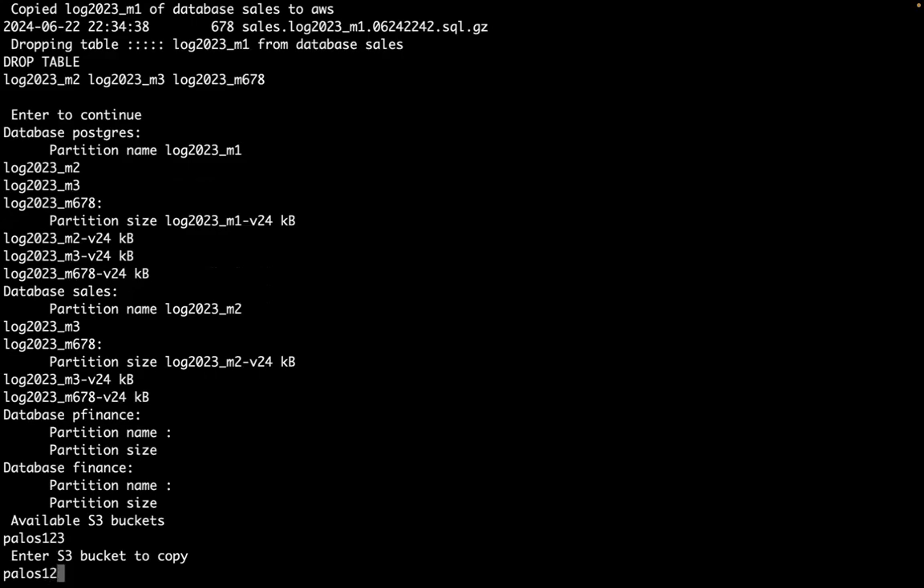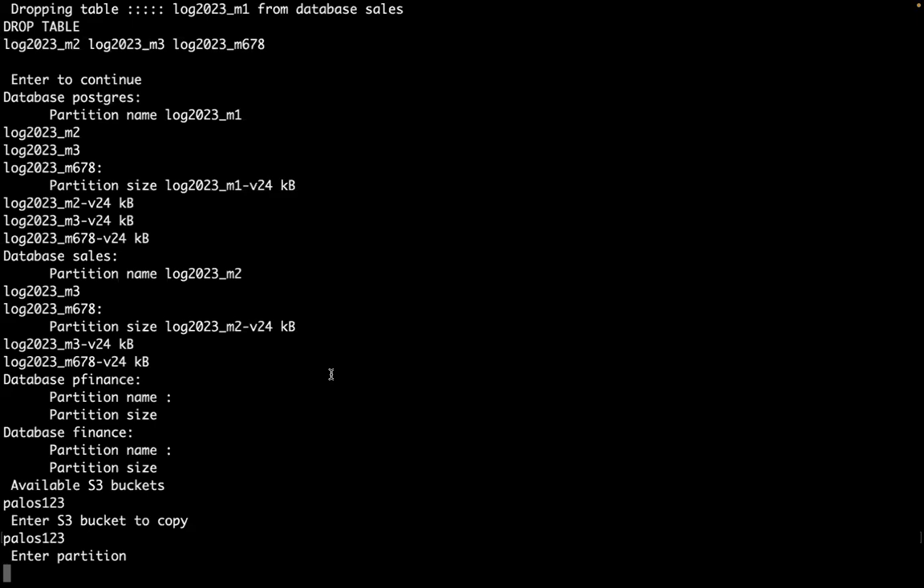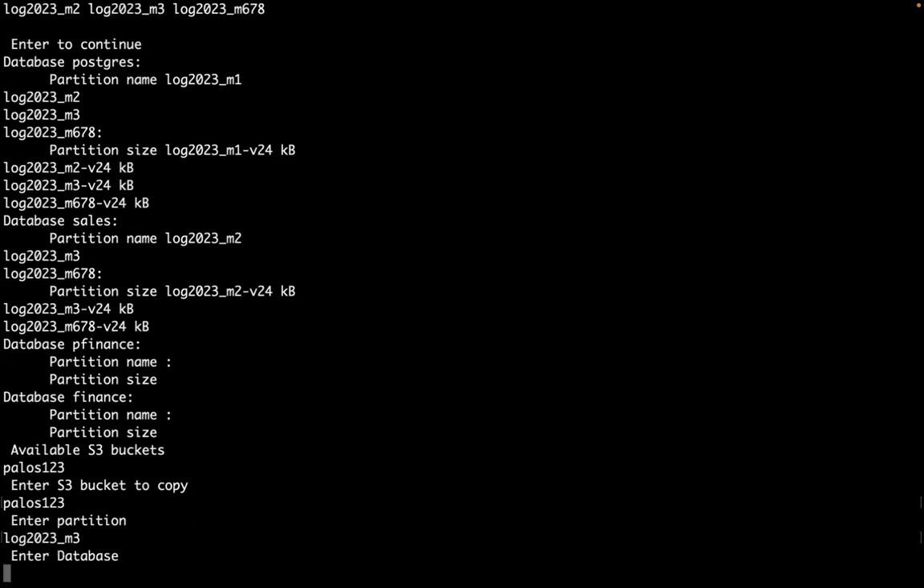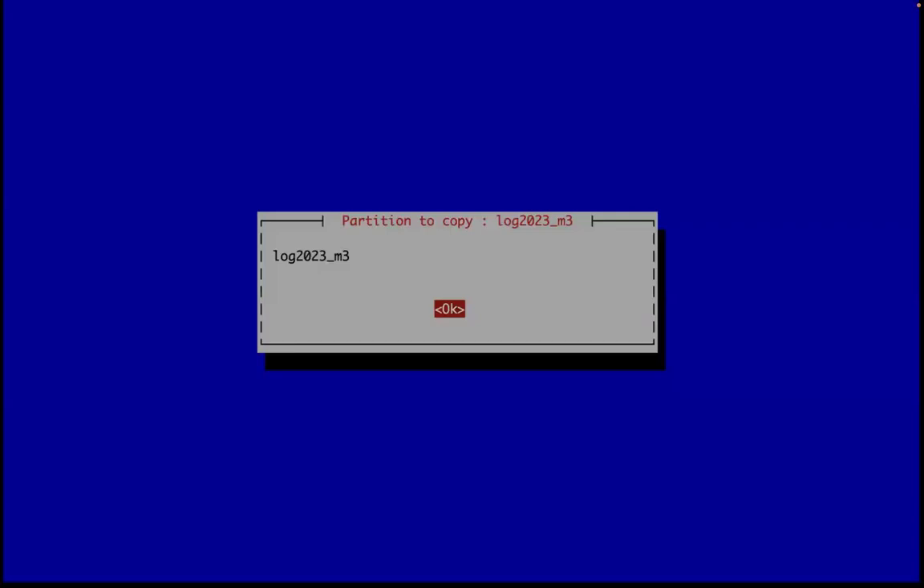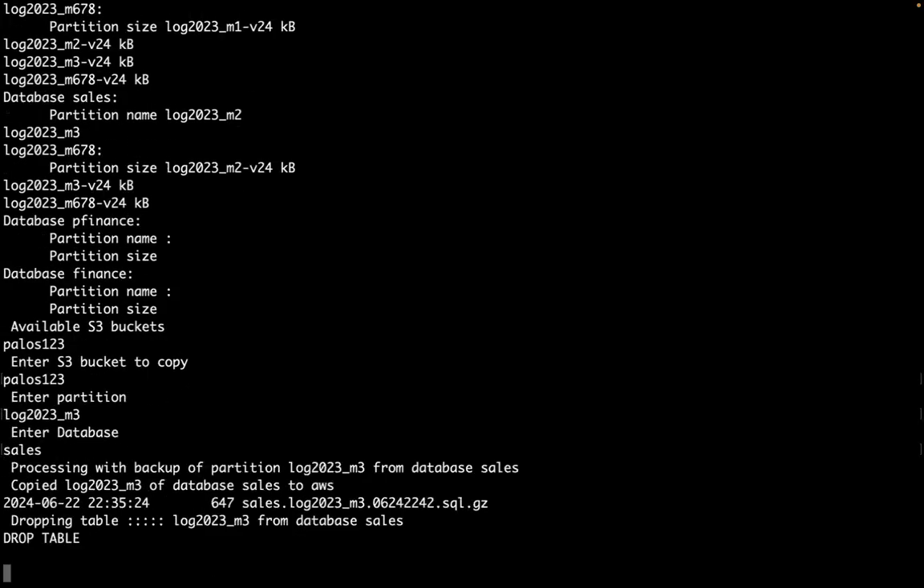So let's purge another table copy after. This is the bucket name. So I'm choosing the log M3 partition, database sales. Okay, it is confirming. So the table is dropped.